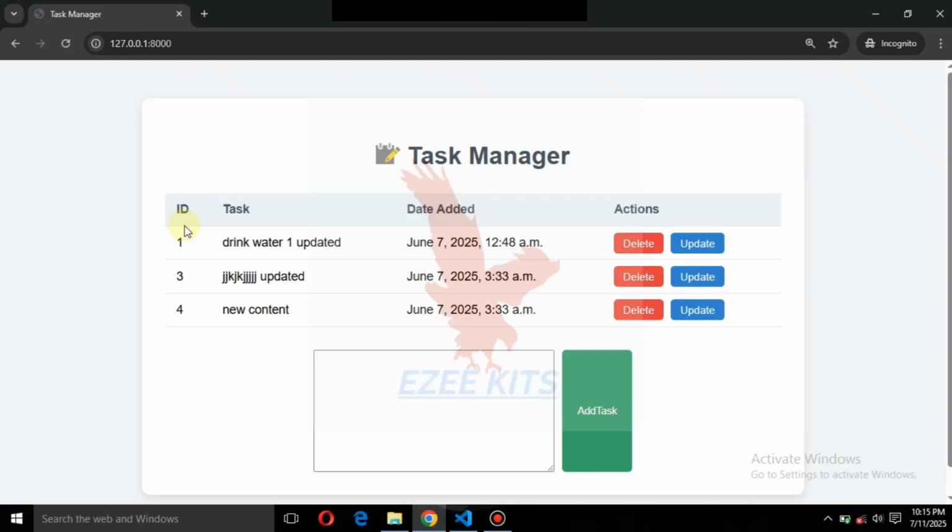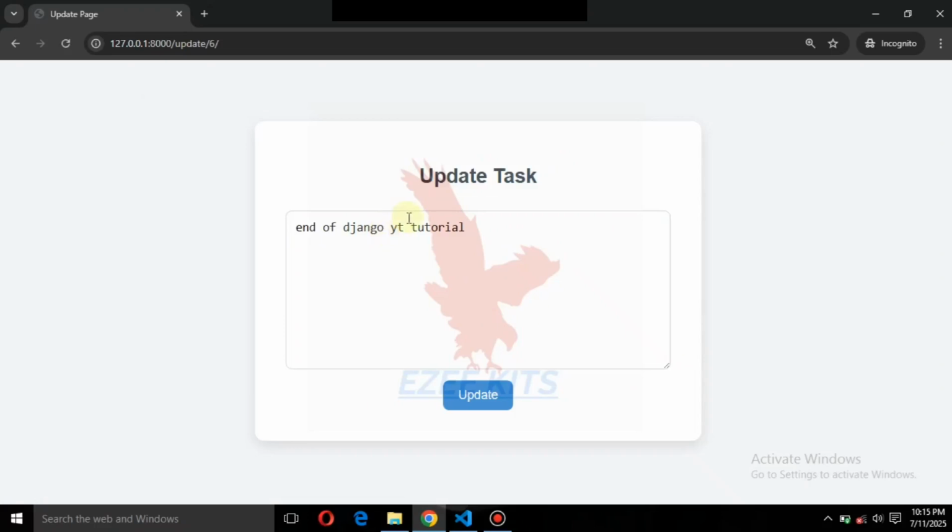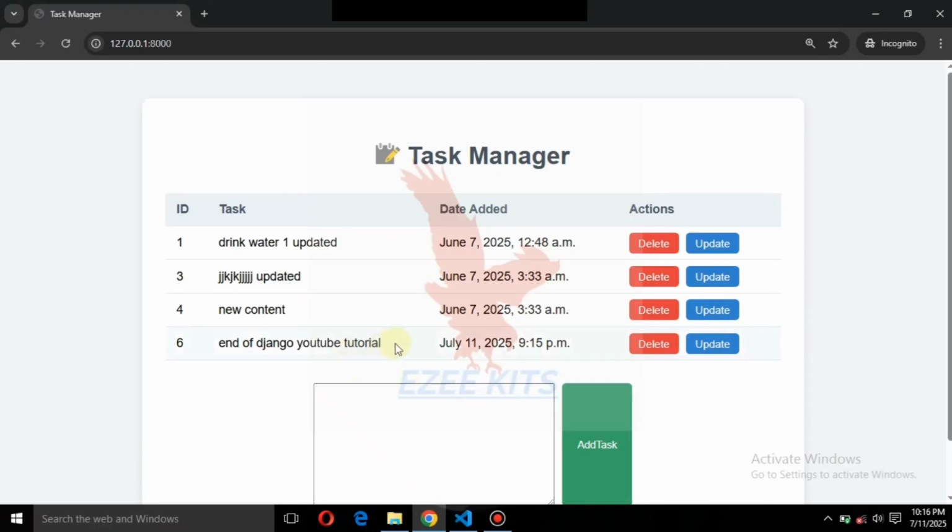With this, we have come to the end of this Django tutorial by creating this simple task manager. You can start to add more and more tasks. Let's add more tasks. I can say end of Django YouTube tutorial. This T stands for YouTube, so let me update it. It can also be YouTube, simple as that, and hit update. You can see you got the update here.